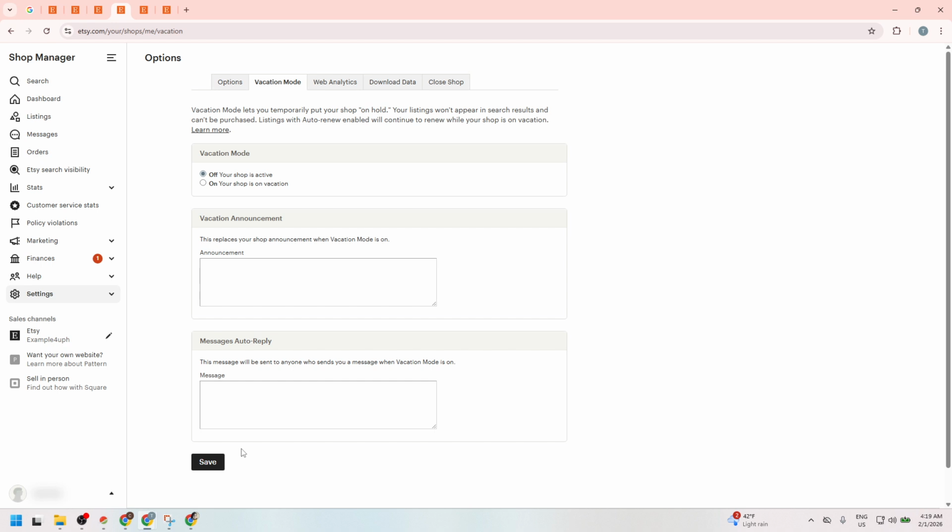Finally, scroll to the bottom of the page and click Save to apply your changes. Look for a confirmation message or banner that indicates your settings were saved successfully. If you don't see a confirmation right away, give the page a second to refresh. A quick manual refresh can also help you see the updated status.